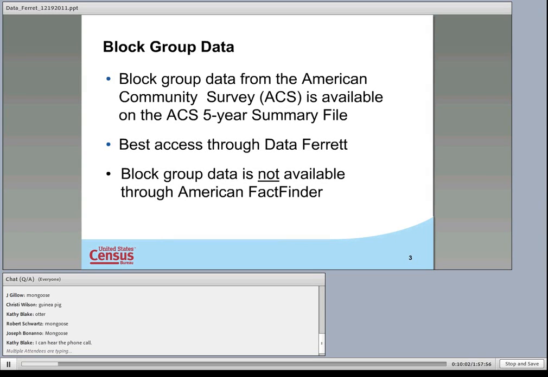So block group data is available from the ACS summary file. It's not available on American FactFinder. So for those of you who are used to using decennial census data, being able to get block group data from AFF, that's not the way it works with ACS. Now you get it from the summary file.